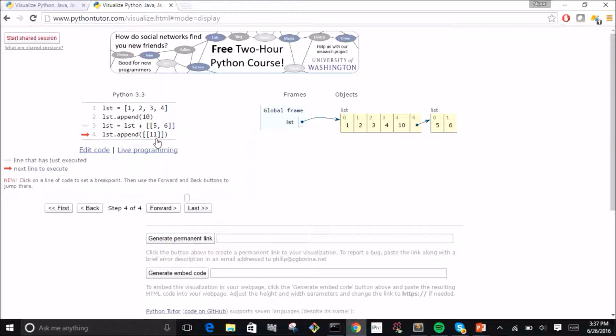And if we append another nested list, this nested list is interesting because it's a 1-element list that points to another 1-element list. So if we look at that, we have a 1-element list right here. Okay, so this 1 element is pointing to a 1-element list which contains 11. So this is the big idea of nested lists. Nested lists can be quite confusing, so make sure you go through several examples and see how those work.